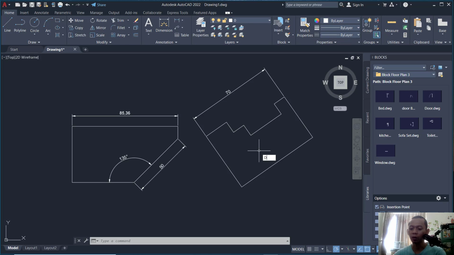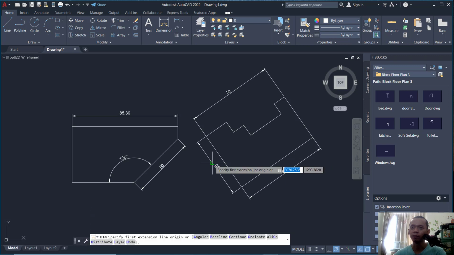In here you can use the dim command, type dim, click in here. Okay, and also after this point, you can use the dim command.